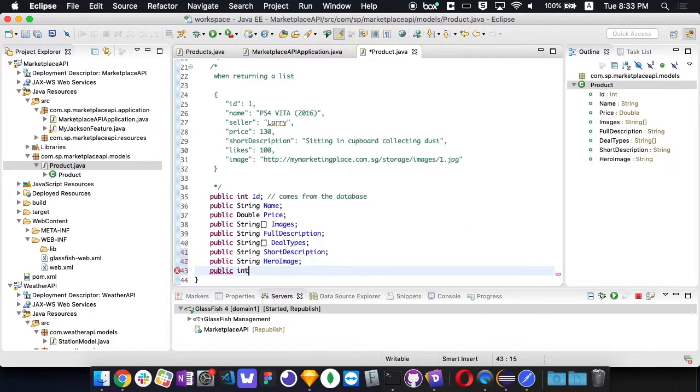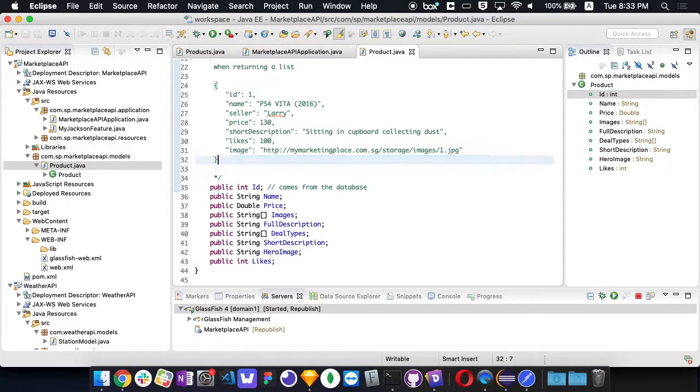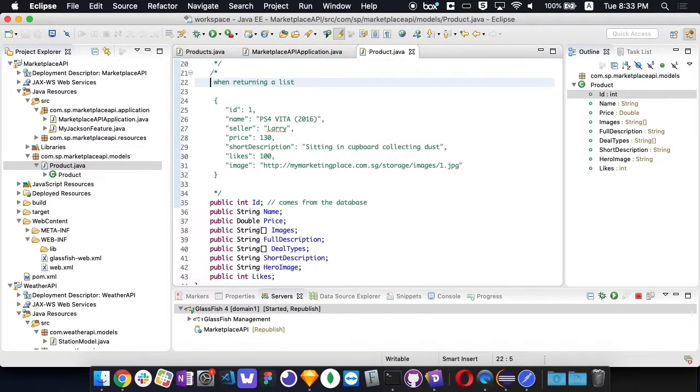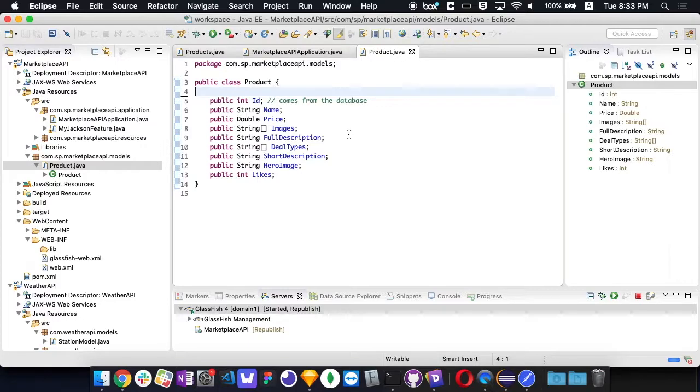And for the likes, for now let's keep it inside the product. Okay. As for seller, it'll probably come from the user himself, the username. Okay. So since we updated our product detail, remove this, it's not necessary. Remove that too. Okay.